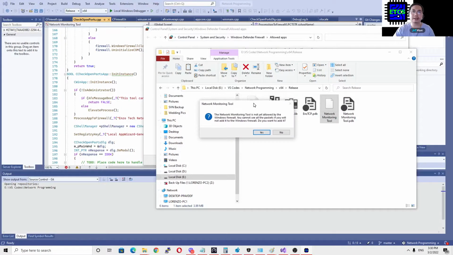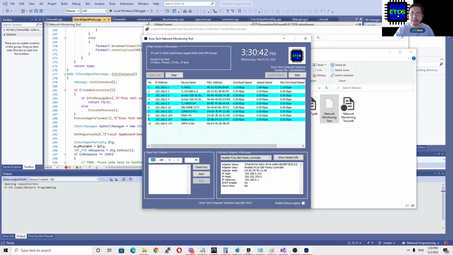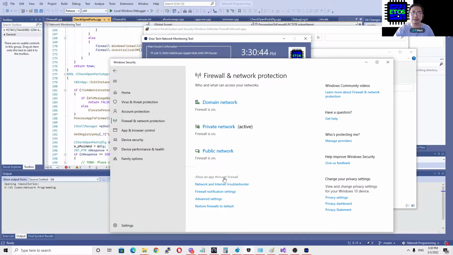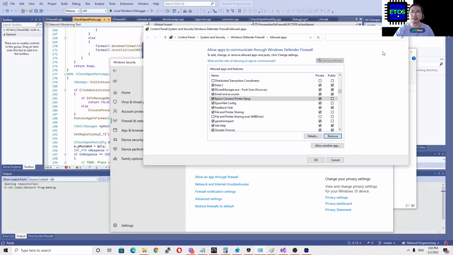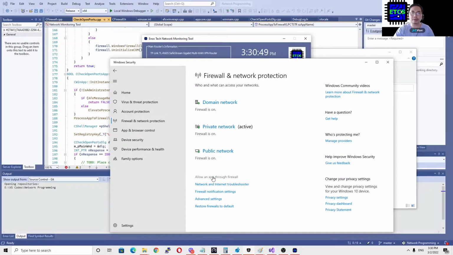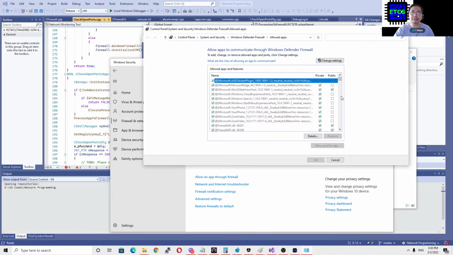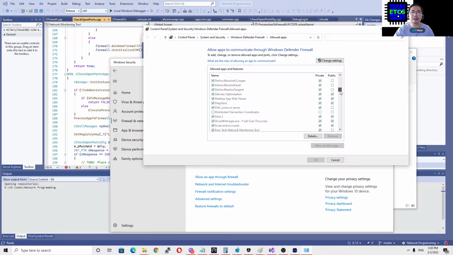Then at this part, since this tool is not yet registered in the Windows Firewall, if we want to add it, we click yes. If we check here, if we check allow an app for this firewall, as you can see, it is already automatically added. So the user will no longer need to manually add the tool here.